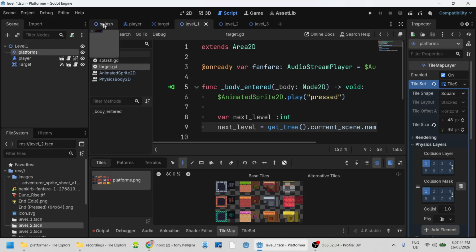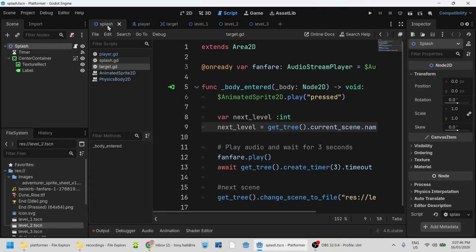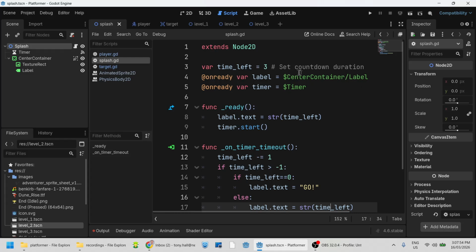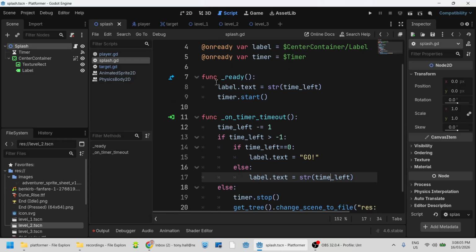Now we've already created a splash screen, so hopefully you've still got your script from when we were creating our splash scene previously. Remember in there, I'll just hover over the code here. What that does is it sets up a variable called time left and sets it equal to 3, which is going to be the countdown. It initializes the label, it sets up the timer, and then when the splash screen loads, it sets the label equal to the time left variable and starts the timer.